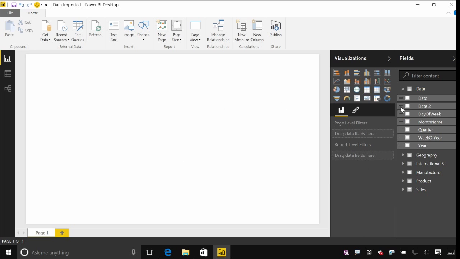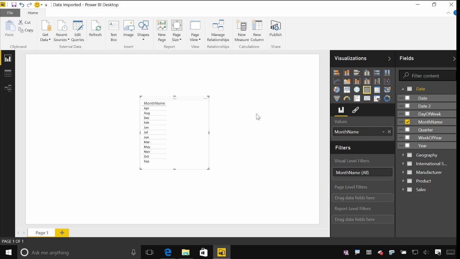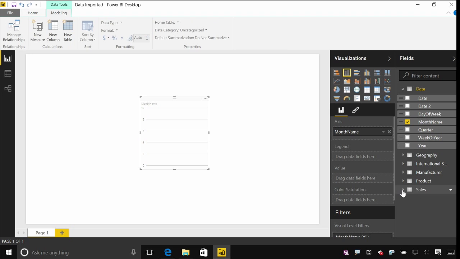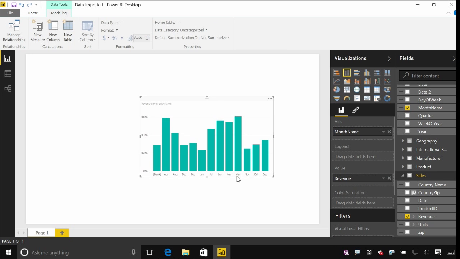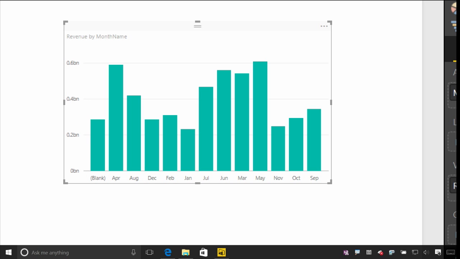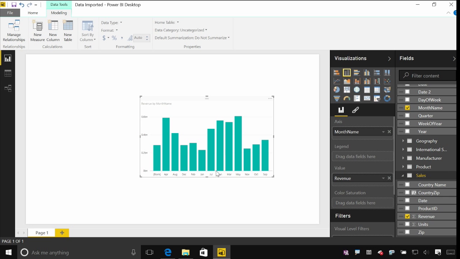Let's remove that table and build a slightly different visualization. Again, I'm going to look at our sales here by month. Now, in this case, you can see along the bottom of this chart, our months are coming out April, August, December, February, January. So they're coming out in alphabetical order, which is obviously not quite right. And again, fixing that is really simple.